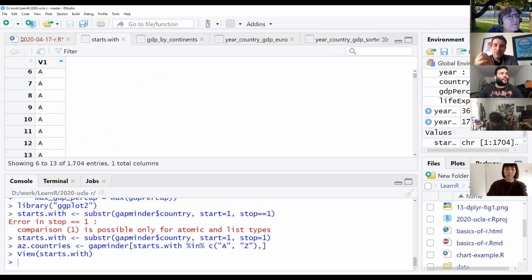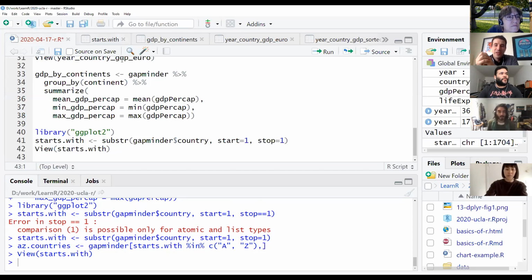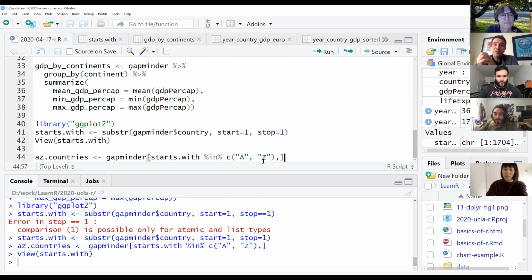And there was a question: why couldn't we just define starts.with and az.countries using piping? Yeah, absolutely, you're right. That's the beauty of piping, you can slam all this stuff into one big command. It just depends on the type of development you like. It's definitely more efficient from a typing perspective to put everything in one command.